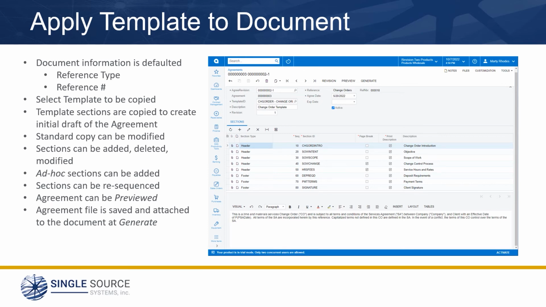The document can be previewed at any time prior to rendering the final version, and once the textual manipulation or amendments have been completed, the user clicks the Generate button to generate a unique agreement record. In this case, the new agreement is associated to the transaction document, change order number 18. And as a reminder, a Microsoft Word document is generated and saved as an attachment to this agreement record.